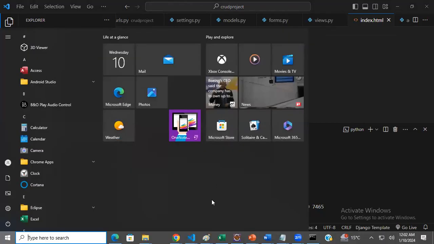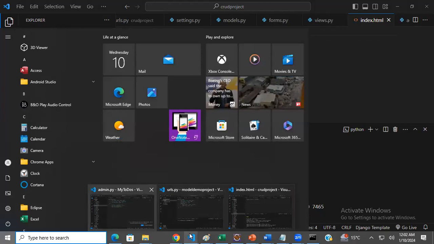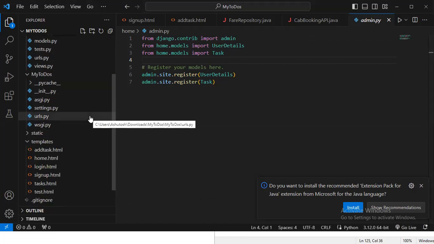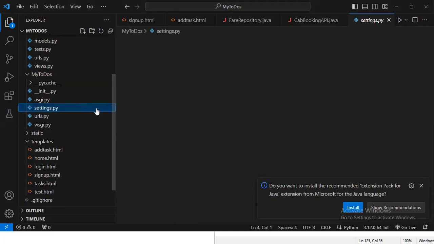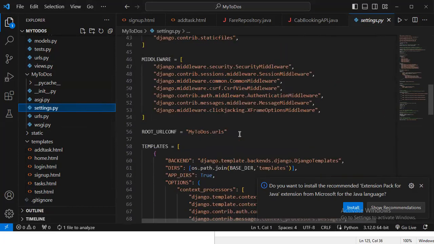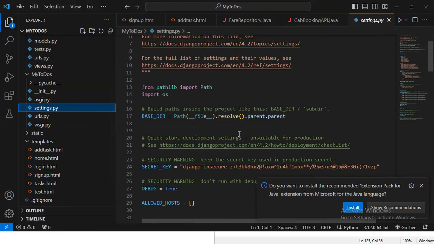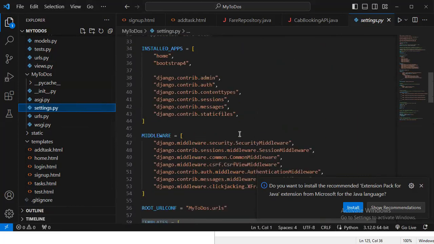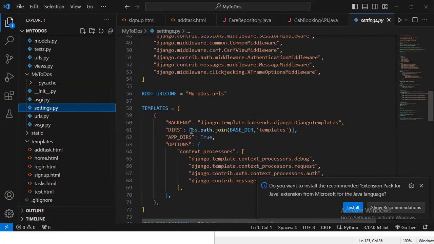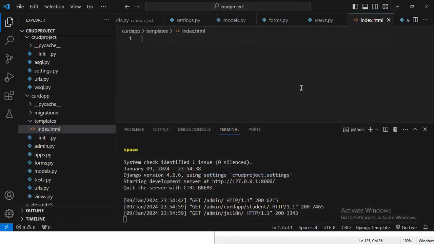Now you need to set the template file location. What you need to set is the template file location. If you want to set the template file location, you need to go to the settings.py file. You can check here, in the templates setting, we have the template directory. We need to copy this path, and go to our application.